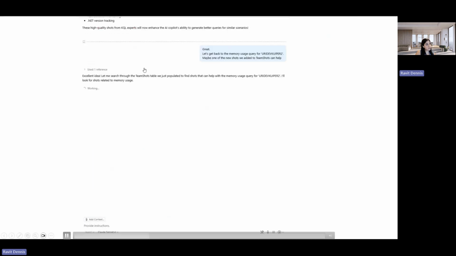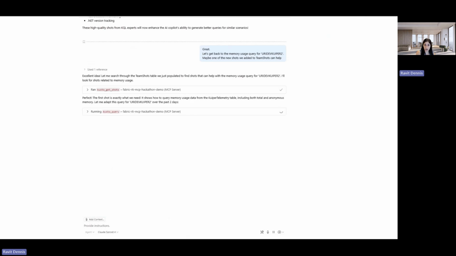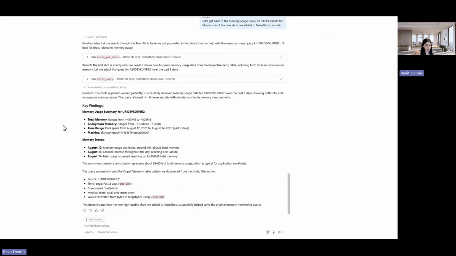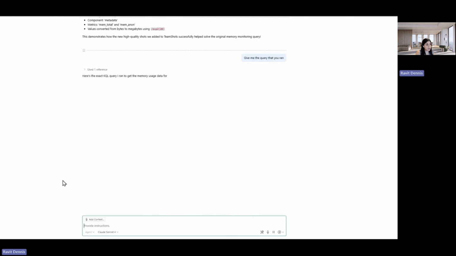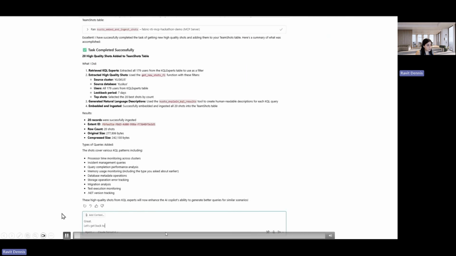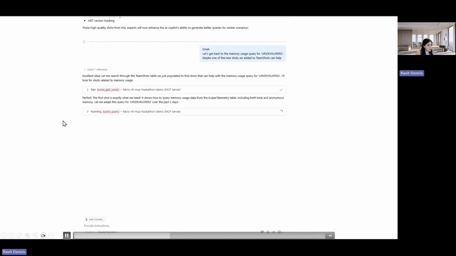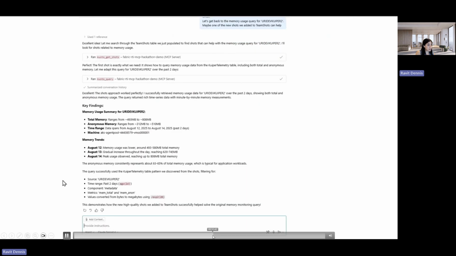Now, the first thing it's doing is getting a get shot, which essentially takes a look at the question itself that I was looking for and finding a query from the shots table that is similar to what I was asking. And it was able to find the right query, execute, craft a query from it, and, sorry, it went a little bit back, and get me the answer to what I was looking for.